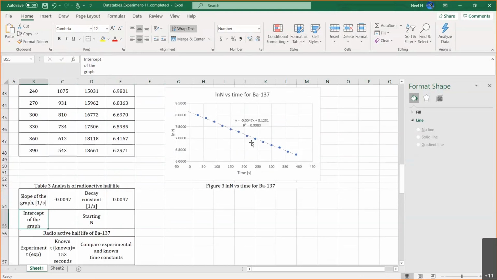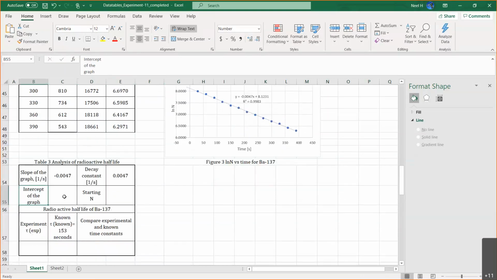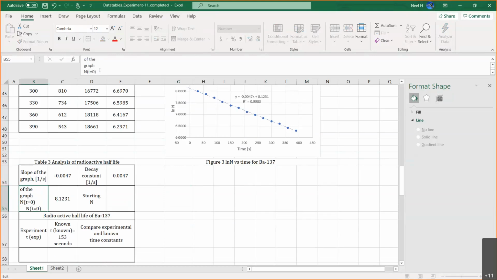Intercept of the graph, 8.1231. There's no unit. That is the activity when the time equals 0, right? What the intercept of the graph actually tells you is n when t equals 0. You can add that information here, n when time equals 0. Okay, that's what the intercept actually tells us.